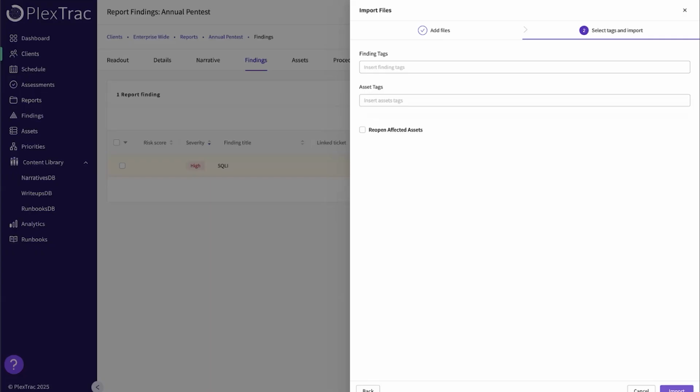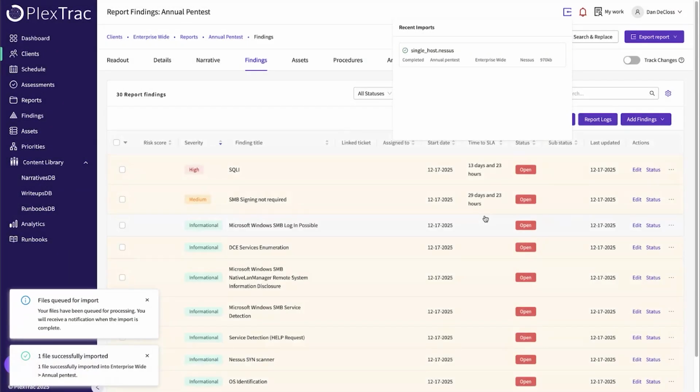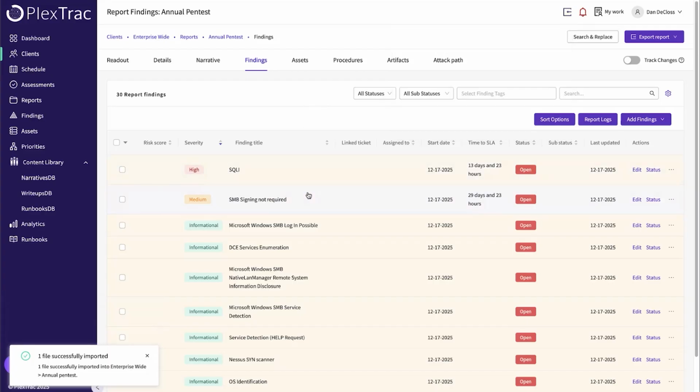Things like you can remove all informationals, you can close specific findings out, you can change the severity of specific findings.